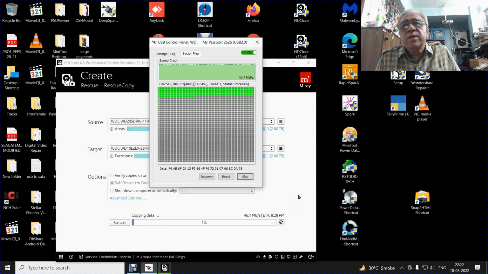So friends, you have seen this third party software, very easy to operate, and it is meant for imaging data from bad sectors, either by directly connecting the hard disk to the computer, or you can get the image through a stabilizer if your hard disk is not at all getting detected.